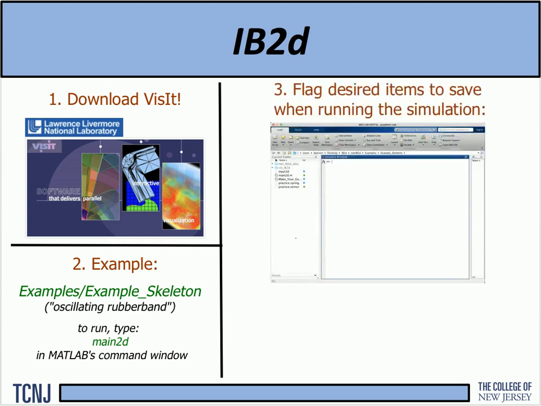Remember, after running the simulation, this is what we should see inside of the directory. The hier IB2d data gives us the force data onto the Lagrangian structure, whereas the Vis IB2d data gives us more or less the Eulerian data as well as the Lagrangian position data.